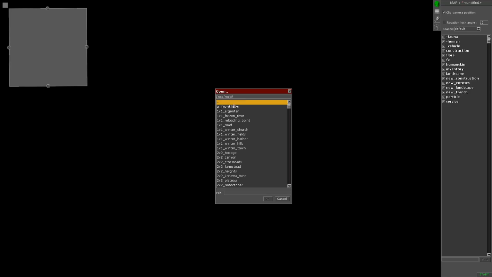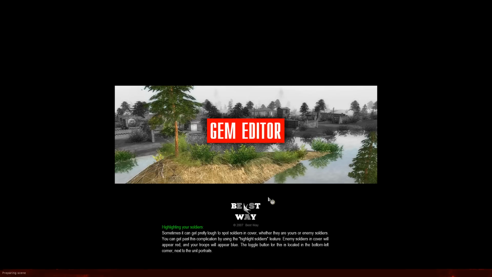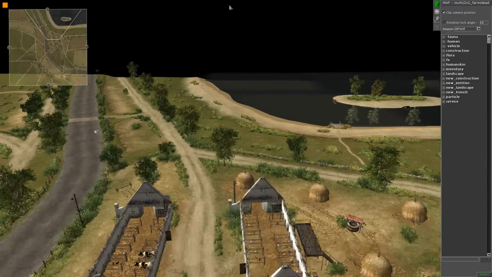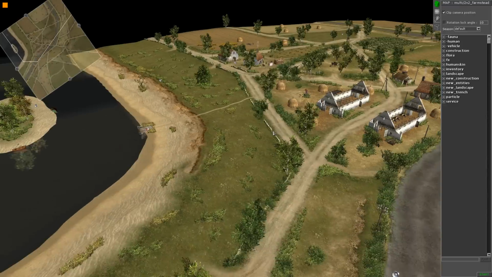To load up a map is obviously crucial in order to get something going. Let's load up 2v2 Farmstead. I'm not going to make my own map. If you wanted to, you could create a new map using the map editor menu and simply selecting new, picking a size, some basic textures, and get going. So now that we loaded up the map, I'm in F2 mode here.